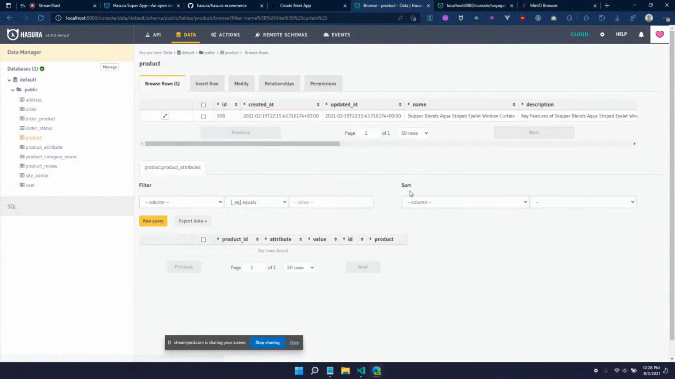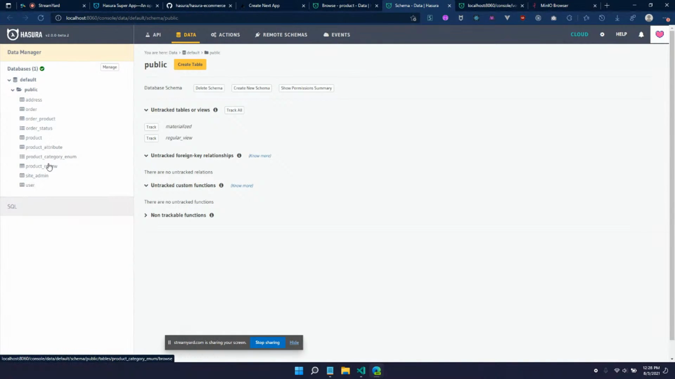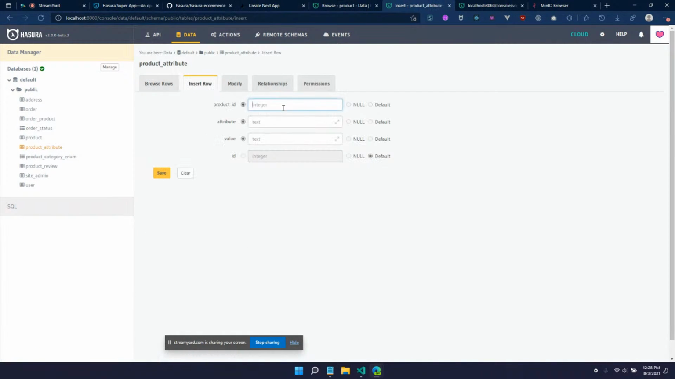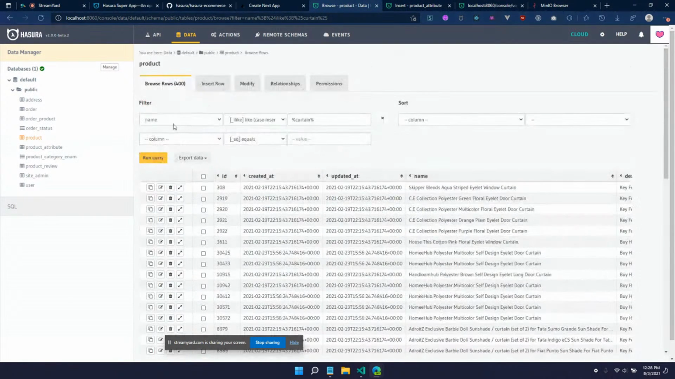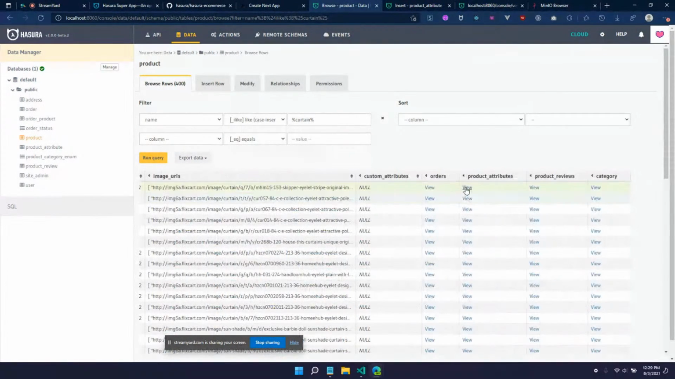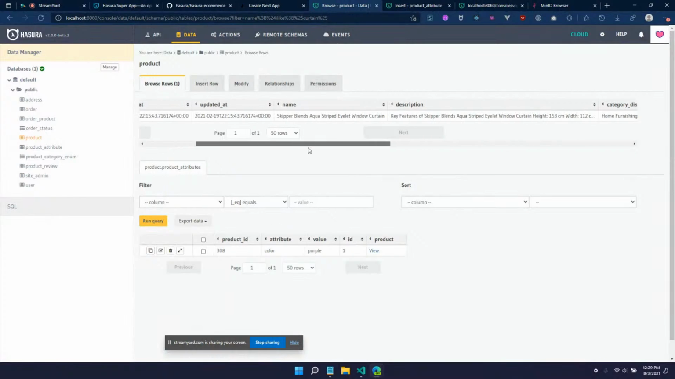And you can see the product attributes is empty. Then what we'll do is go here and insert into product attribute a row where the product ID is 308, the attribute is color, and the value is purple. Save that, then come back here. Refresh it, run query 308. And now if we look at product attributes here, you can see that this curtain, which is aqua, probably not a purple, now has an attribute color of value purple.